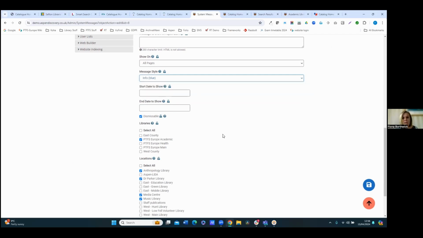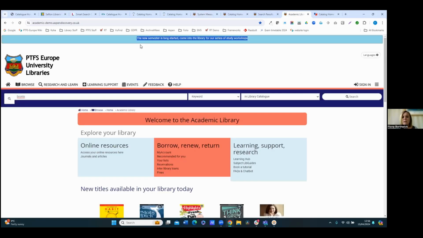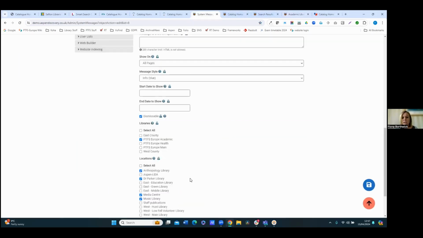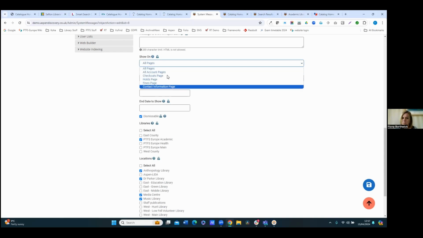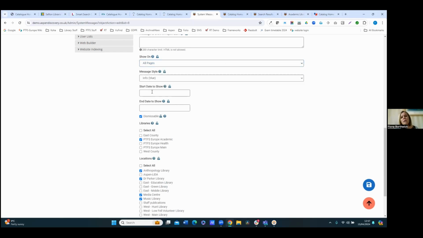It's also set to show on all pages. So regardless of where we are within our academic theme, we're going to get this message at the top. However, you can change that as well if you just wanted to show it on specific pages. Okay. The other thing to note is you can also set these messages up to publish, and to come off automatically as well.